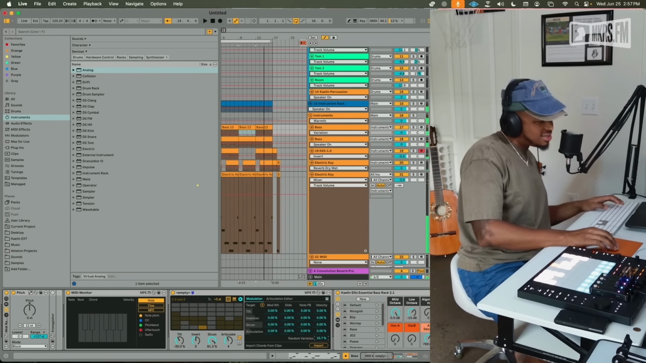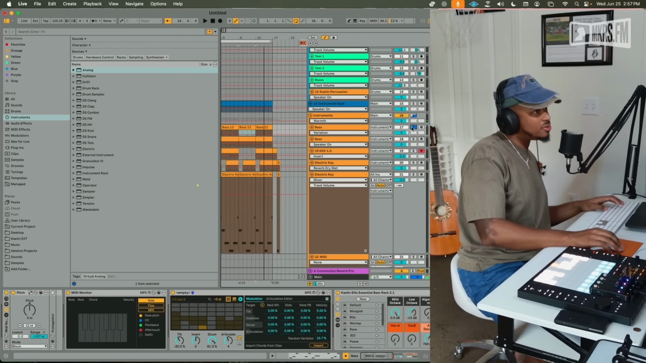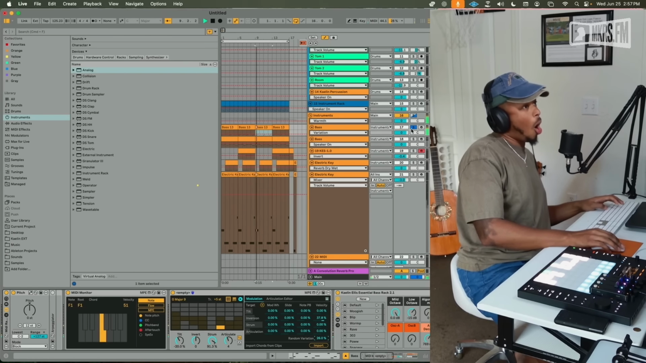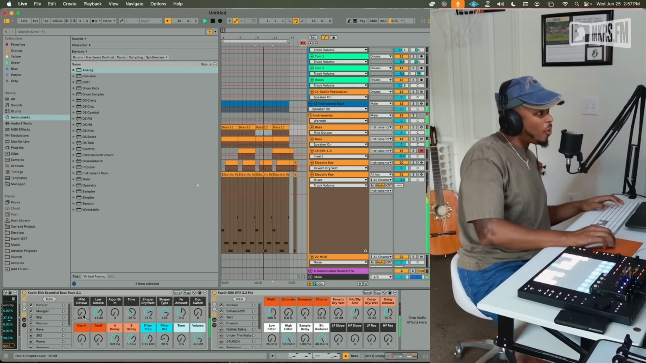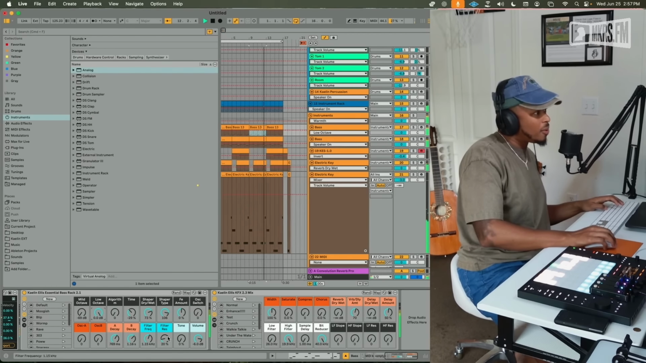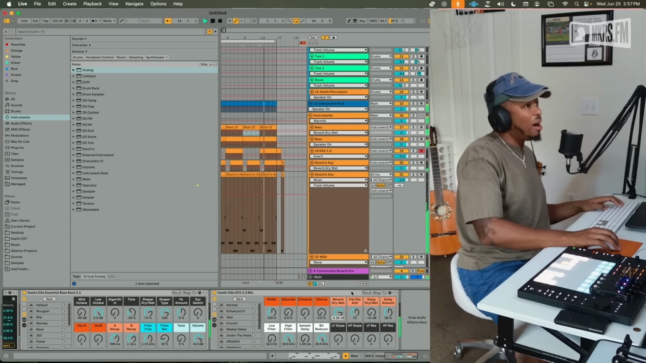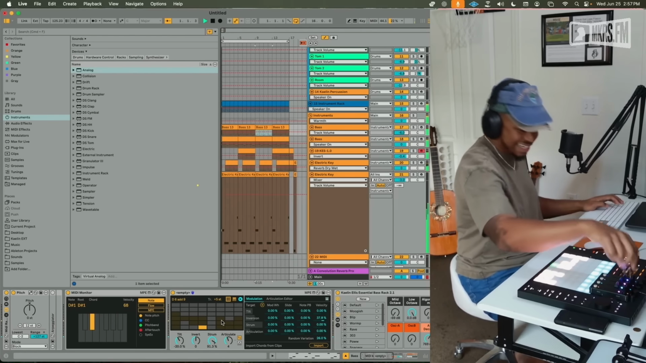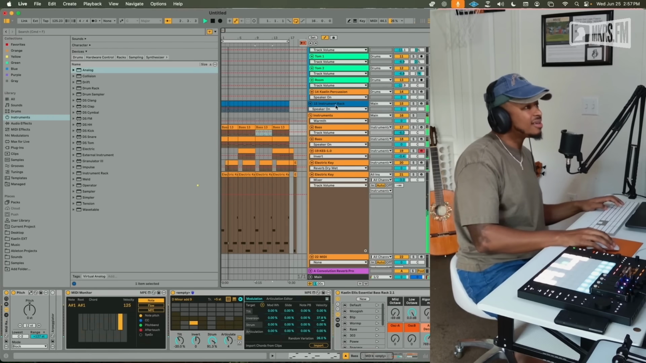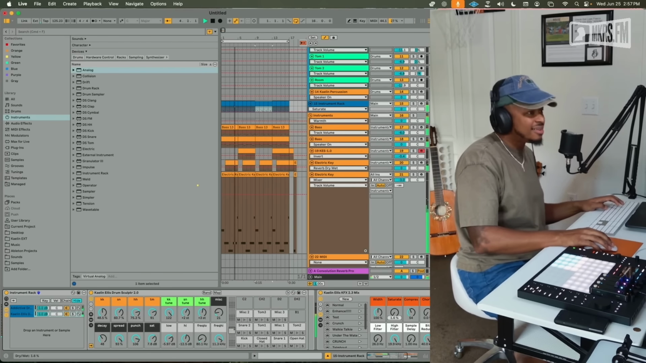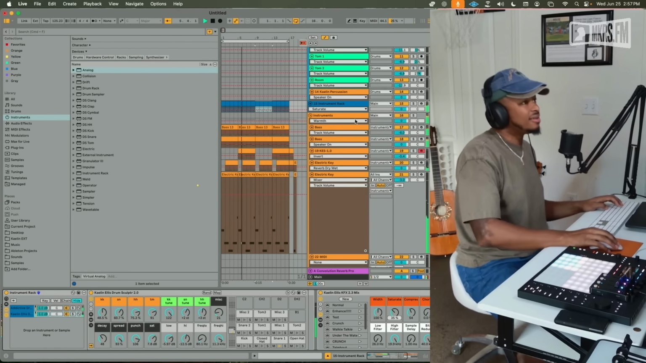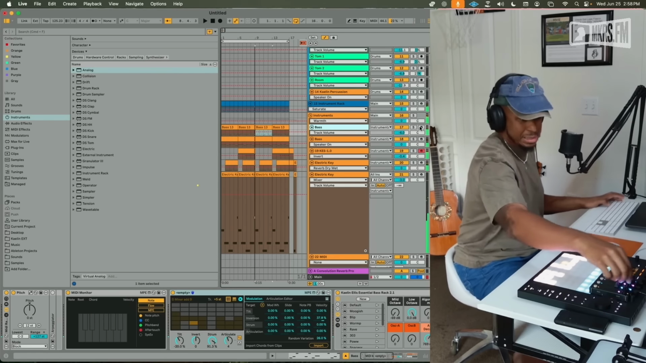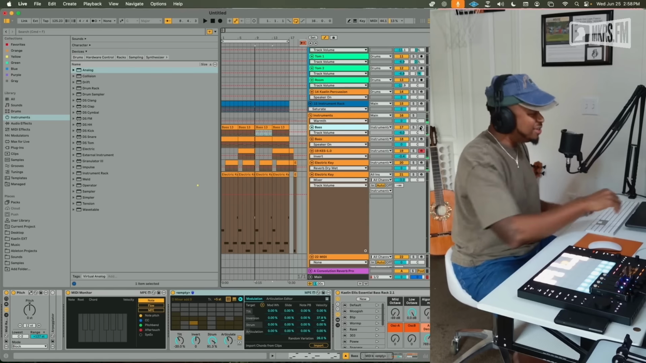Modulate this one. I like to get at least a little bit more variated with this. Woo! That's crazy. Yeah, and just like that. And that's how I use Expressive Chords.